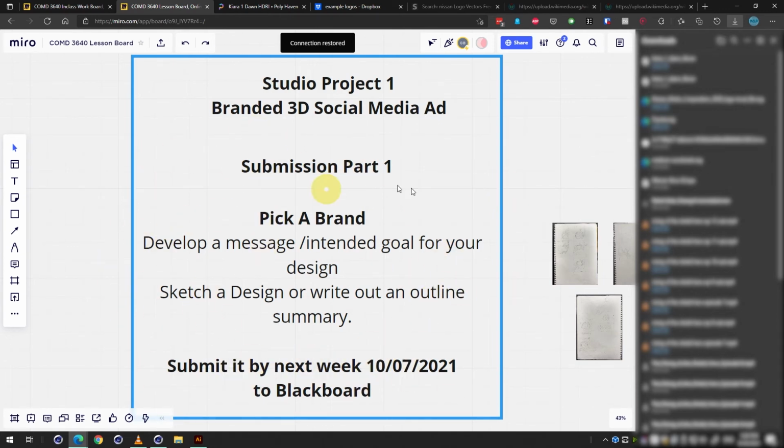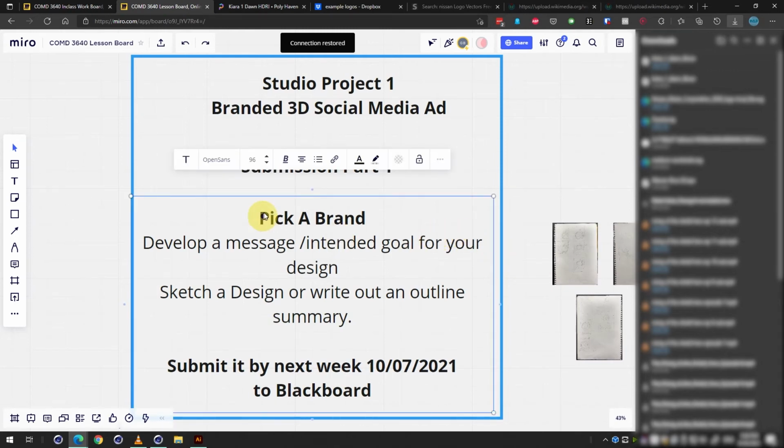Of course, if you do want to get a jump on your assignment, which some of you may have already if you've used your brand logo in the class today, so you might already have a good idea of how it's going to actually develop, and that's totally cool. But for next week, all I need is this here, which is just the message, your goal, what brand you're going to do. So, Nike or League or whatever the brand is going to be, just let me know what it is.